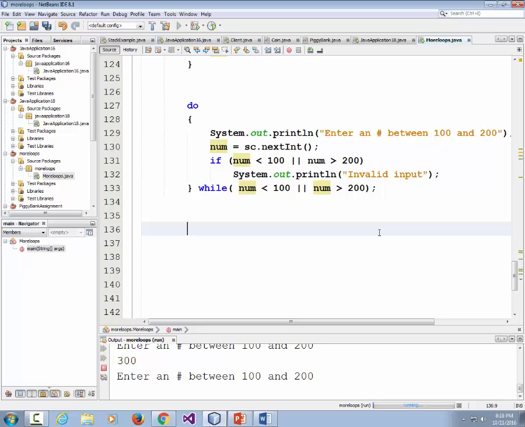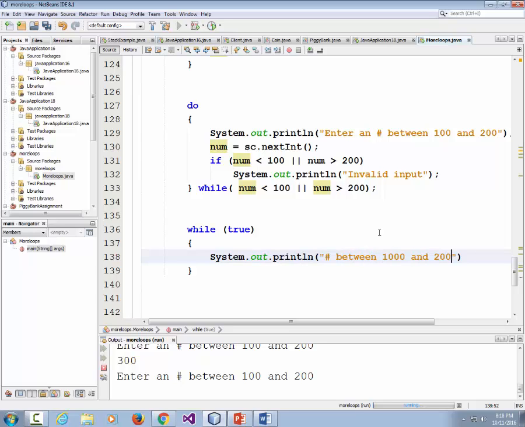We can fix that by making it a while true loop. That's my favorite user input validation. That would look like this. While true, but to get that to work, we have to use a break statement. System.out.println number between 1,000 and 2,000. Number is equal to sc.nextInt.